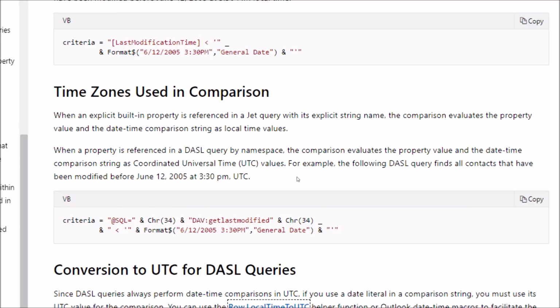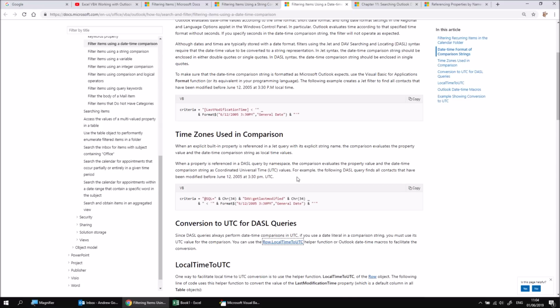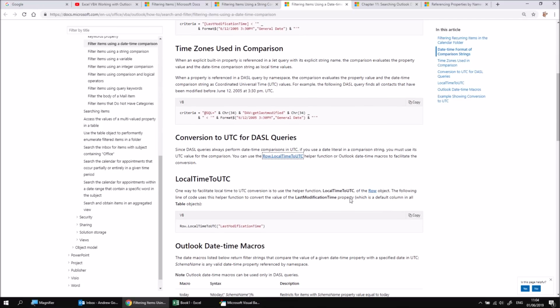So if you've written that date into your code and you're 8 hours ahead or 8 hours behind, that date and time is not exactly what you think it is, or at least the DASL filter doesn't treat it as such. Now there is a quite bizarre suggestion of how to perform the conversion to UTC from whatever date time you enter locally.